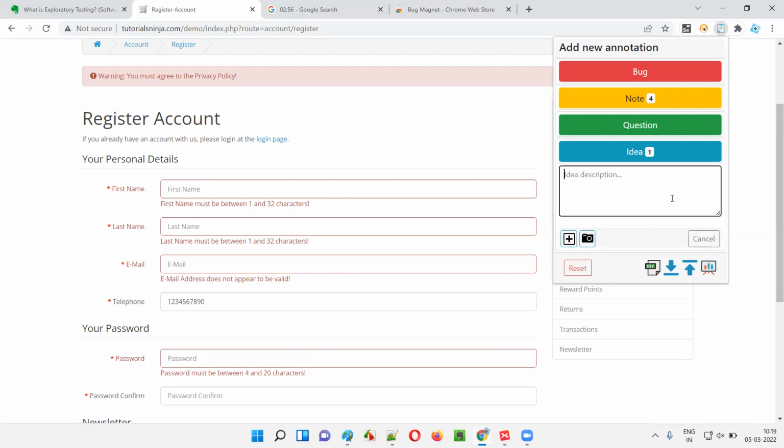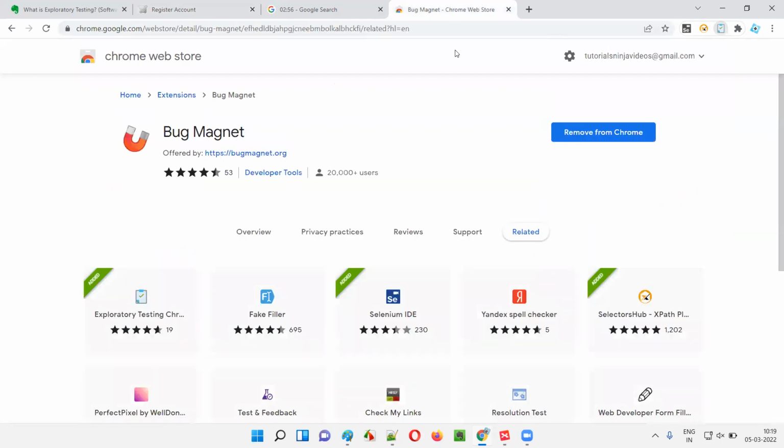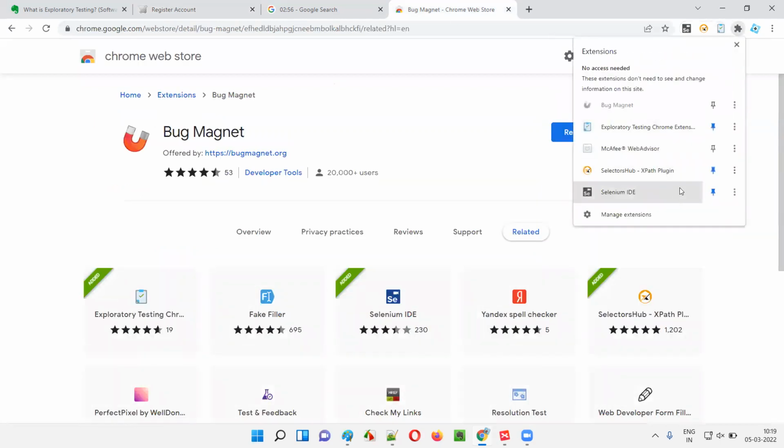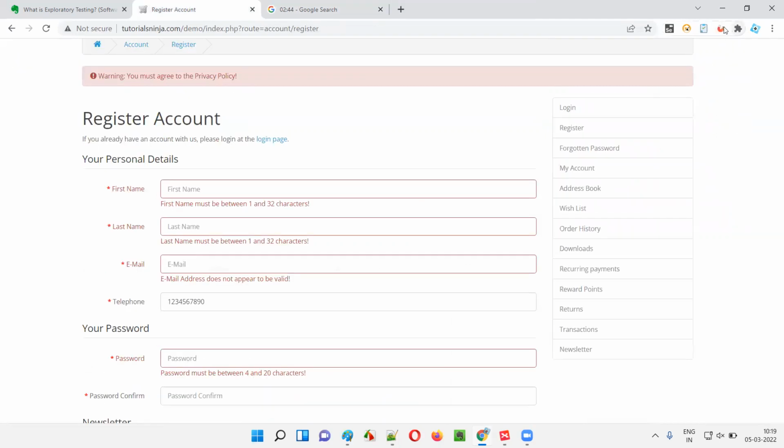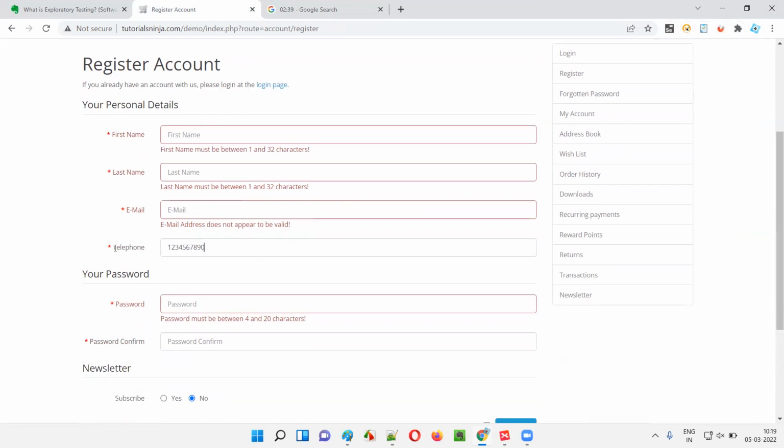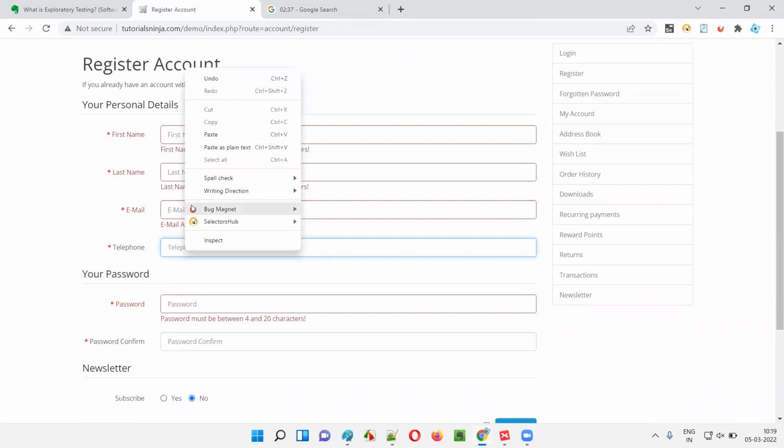Other test idea is what about alphabets? Let's worry about the alphabets. I told you about Bug Magnet, right? I just now installed Bug Magnet here. So I'll pin it, and here, guys, yeah, it is coming. You see, Bug Magnet is there. Once Bug Magnet is installed, you can test with a lot of fields. It will make your process easy.